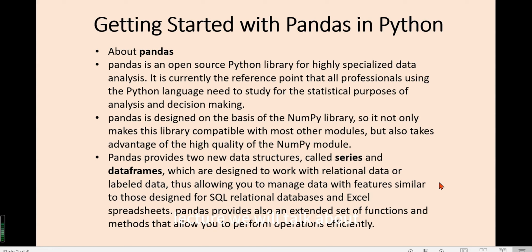In this lecture, we will talk about getting started with Pandas in Python. So, about Pandas: Pandas is an open source Python library for highly specialized data analysis. It is currently the reference point that all professionals using the Python language need to study for the statistical purpose of analysis and decision making.